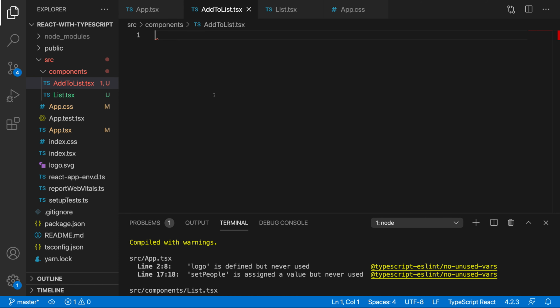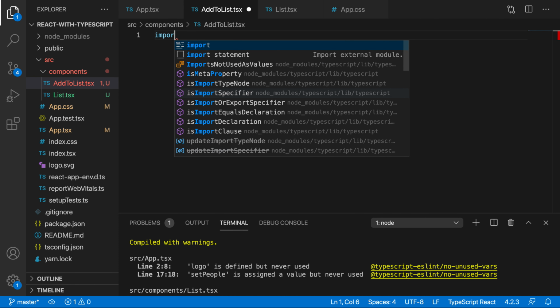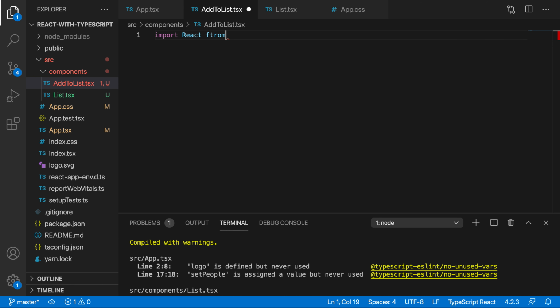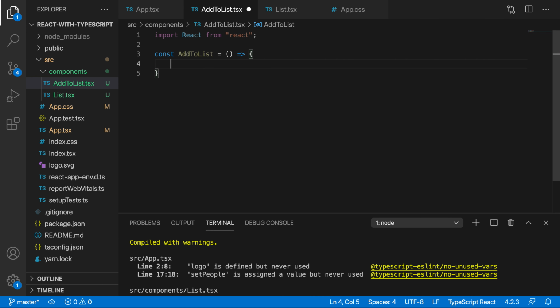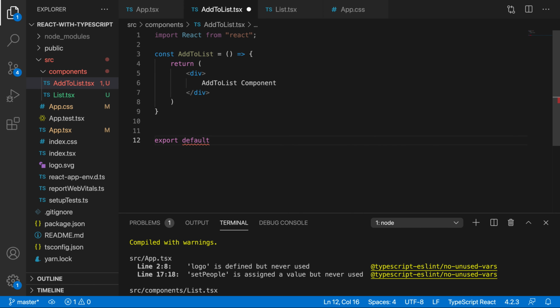Let's go ahead and do a quick import React from React. Then we're also going to do const AddToList. This is going to be an arrow function. We're going to return, and for now, similarly to what we did before, we're just going to return a div. I'm just going to say AddToList component. So this is the AddToList component. Last thing we have to do is a quick export default, and this is going to be AddToList. There we go.